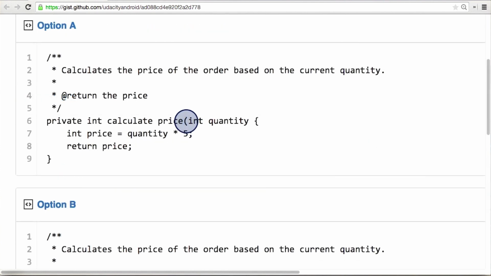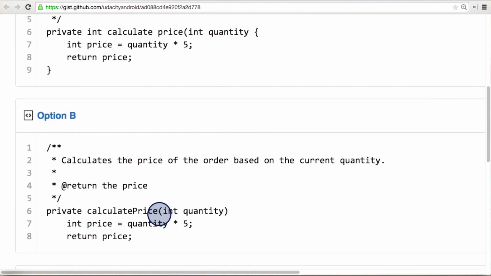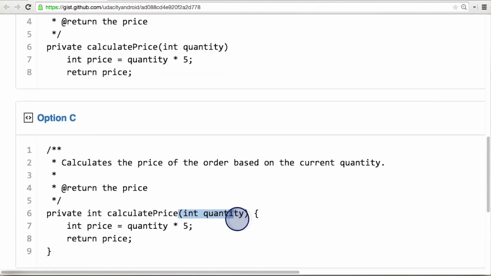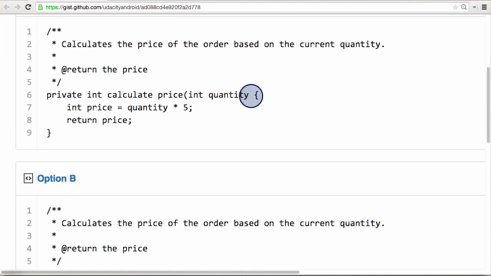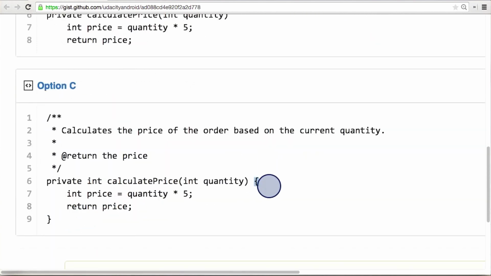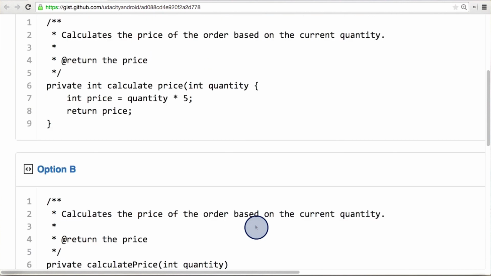Then moving along, we see an opening parentheses and then int quantity. There's no closing parentheses though, which is a little weird. In option B, we also see opening and closing parentheses and int quantity. In option C, we see opening, closing parentheses, and int quantity. Then we see there's an opening brace here and a closing brace, but not in option B, and they do show up in option C though. So we notice a bunch of differences among the different options.